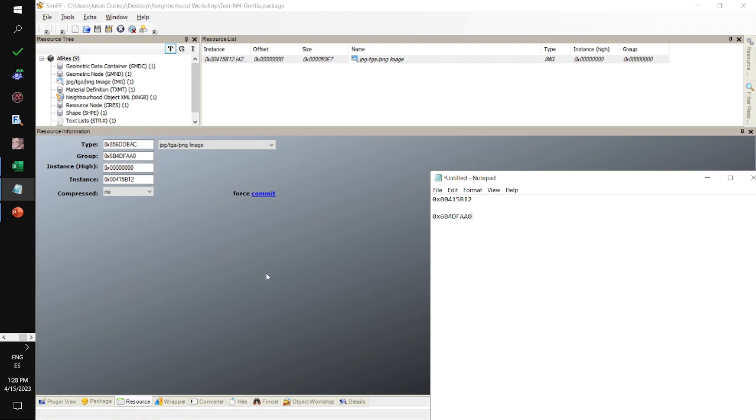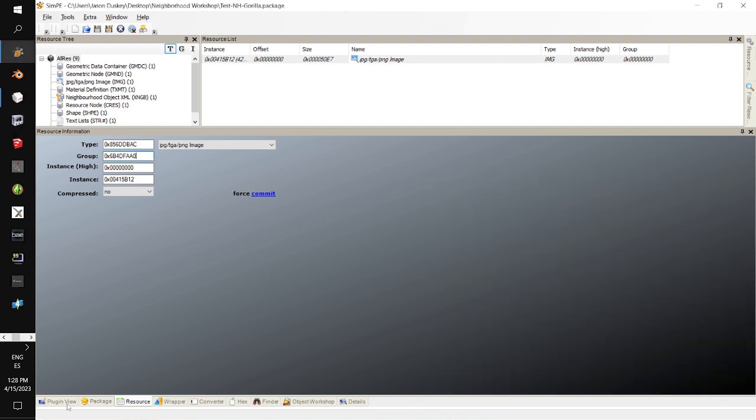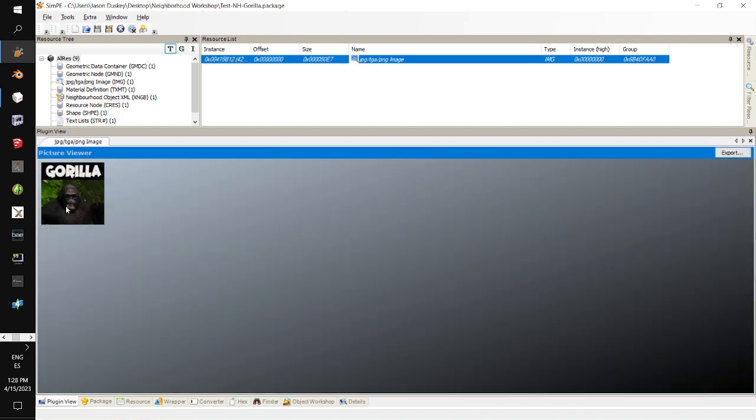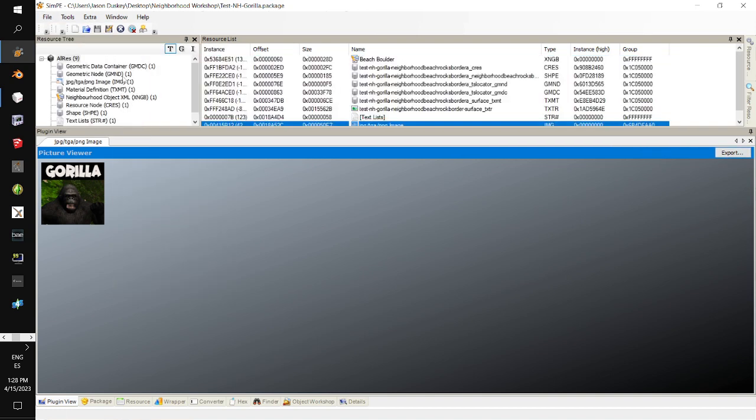Okay. Switch back to the plugin view. And if we select that resource, we should now see the gorilla thumb looks correct. Let's give that a quick save. I think I forgot to mention, if you're creating your own thumbnails, the size needs to be 128 by 128 pixels.